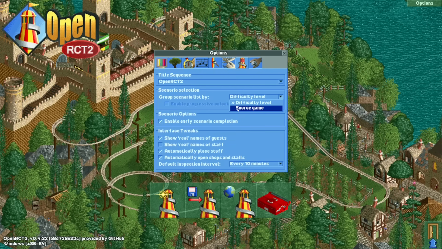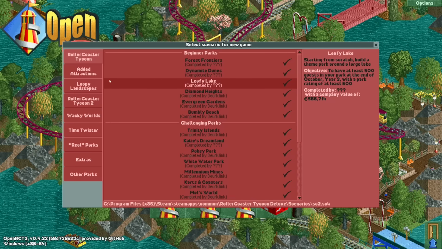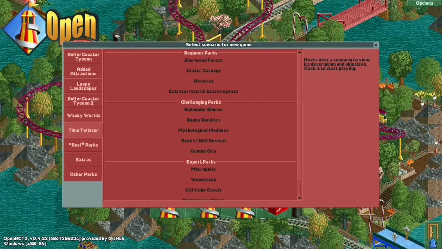So now it will always sort by source game. And then it just looks like this. So here on the left we have all the tabs for the different source games, Wacky World, Time Twister, Rollercoaster Tycoon 2, etc.